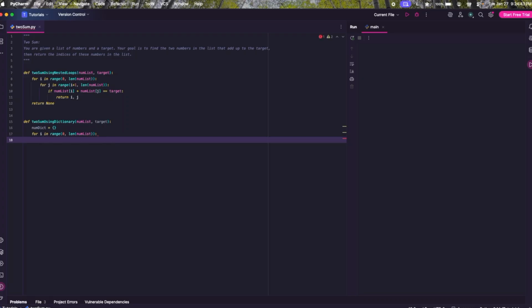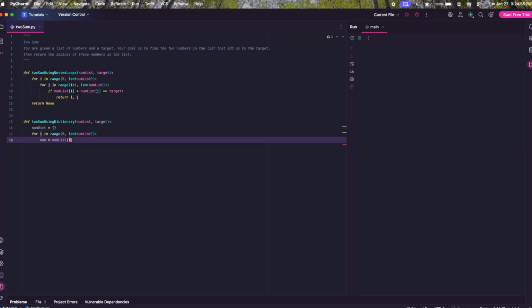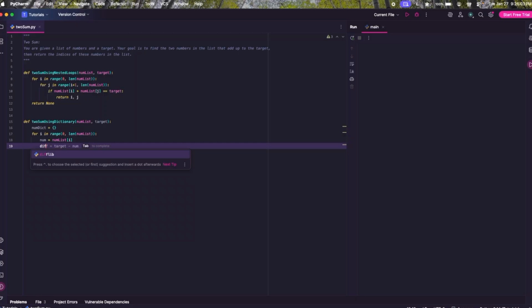And then this time, we're going to start by creating a num variable, which is simply the num list of i, just so that we can easily reference it. If you don't want to do this, you don't have to. And then we're going to create another variable. The difference is equal to the target minus the current number.